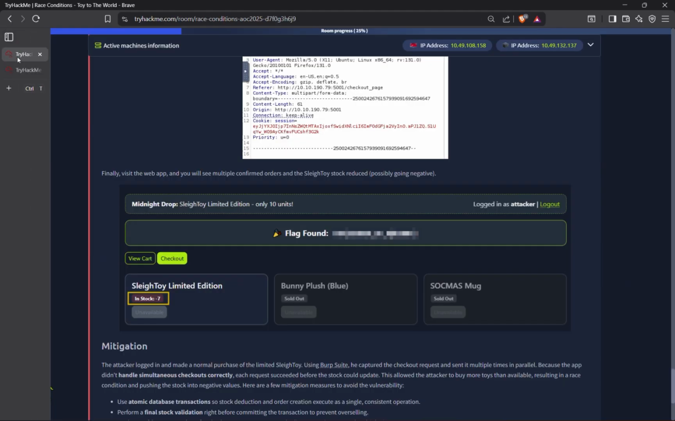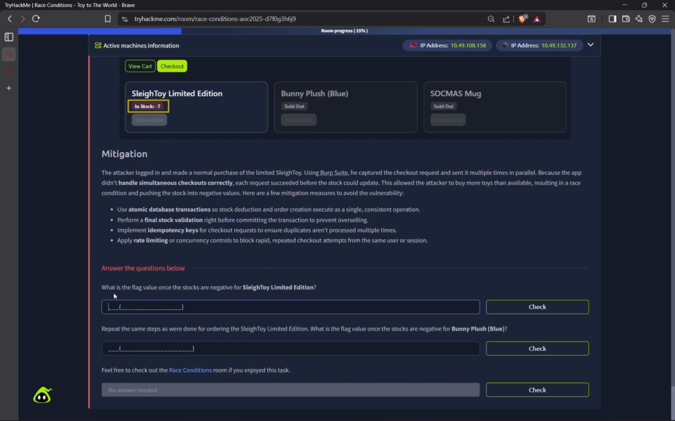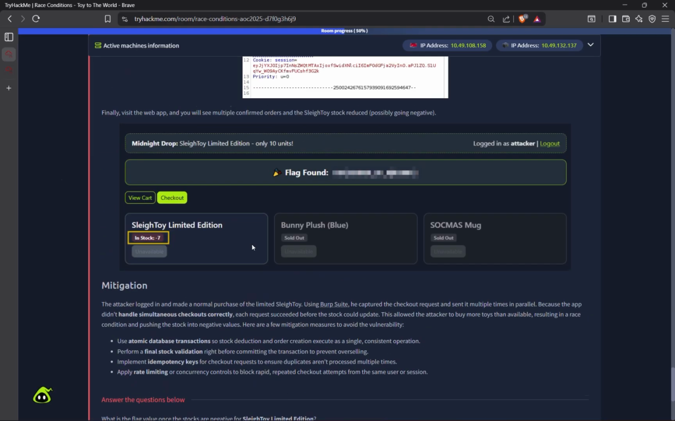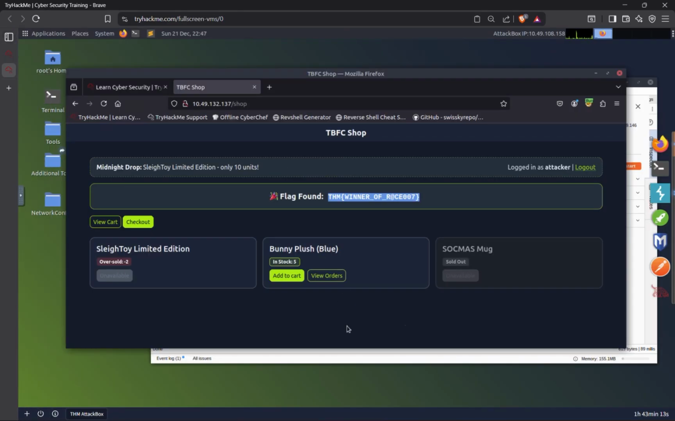Control C, and this is the first flag because we checked for SleighToy limited edition. Okay, Control V and check. Voila, we did it. And repeat the same steps as we have done for the ordering simulation. SleighToy limited edition. What is the flag value once the stocks are negative for bunny plush blue? Okay, there should be one more item, so we'll do the same thing.